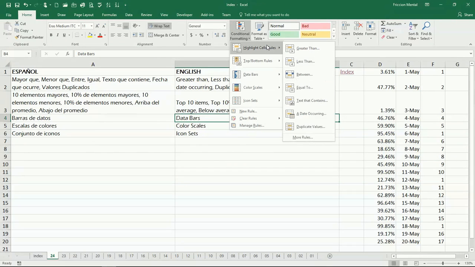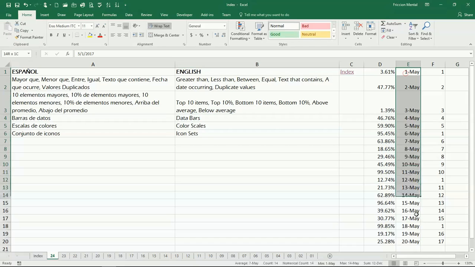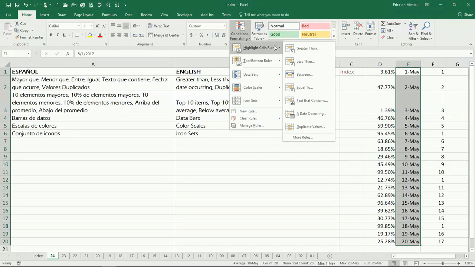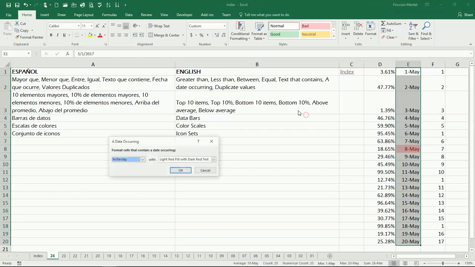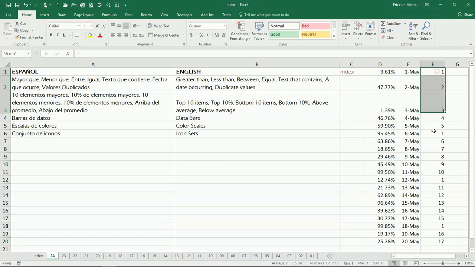Now, which one is the next? Okay, the dates. So let's just select this right here. A date occurring: it says yesterday, today, the last week, I have those days. The next week, I have those days. So you can use this conditional formatting.